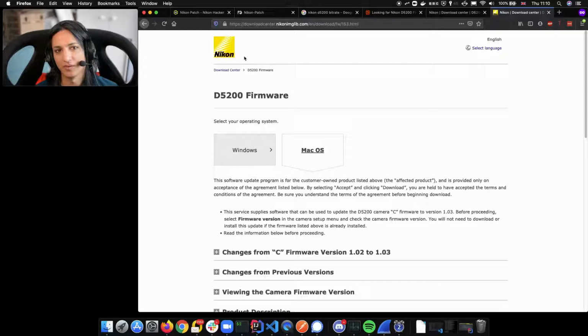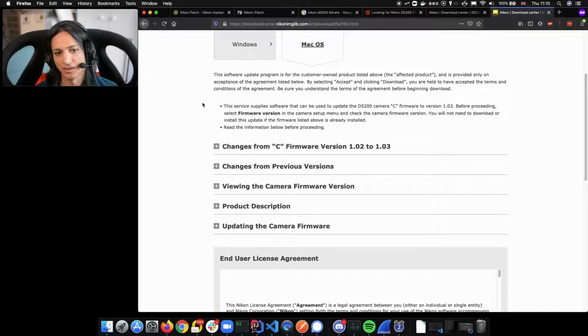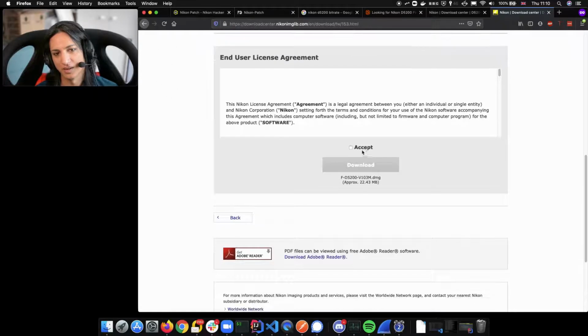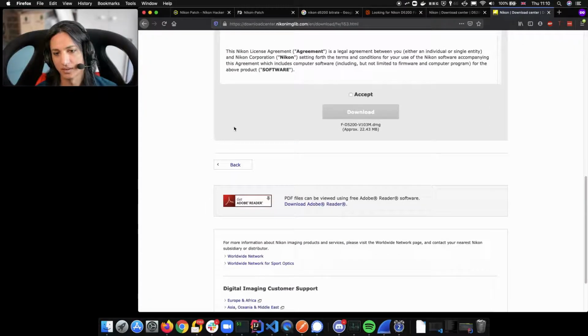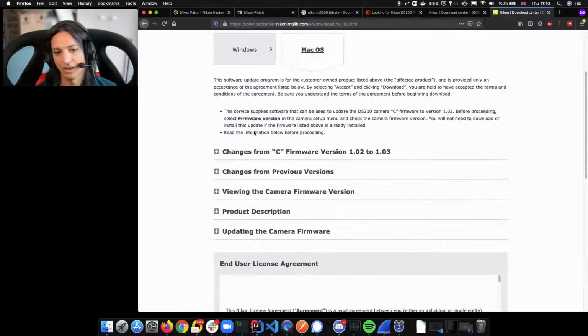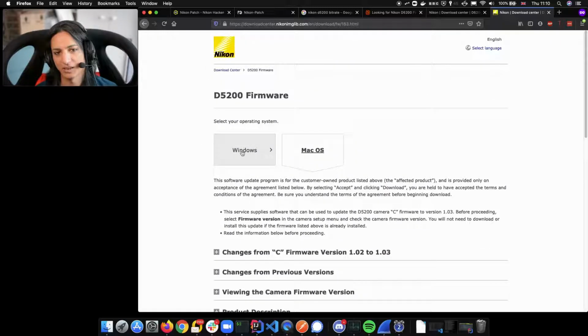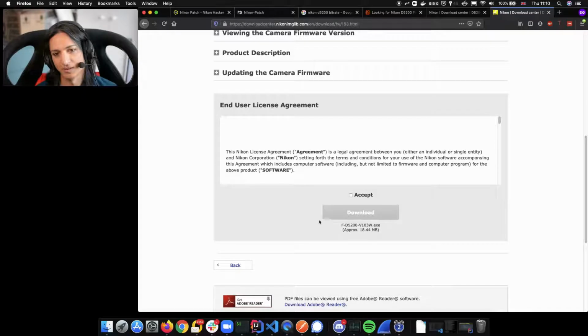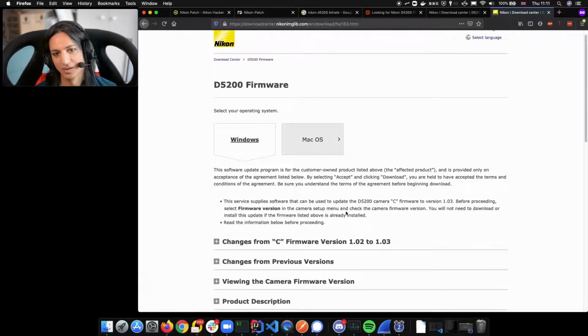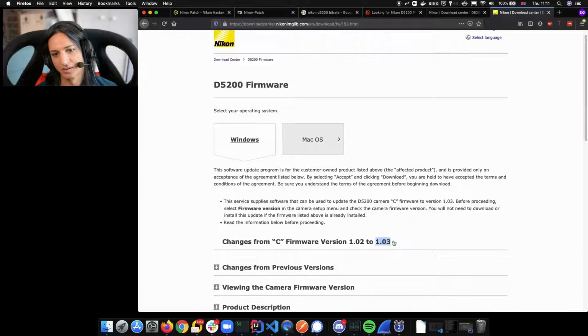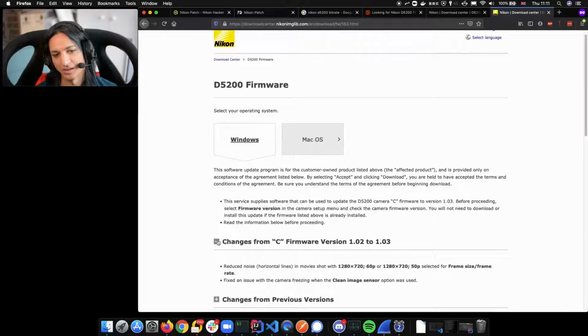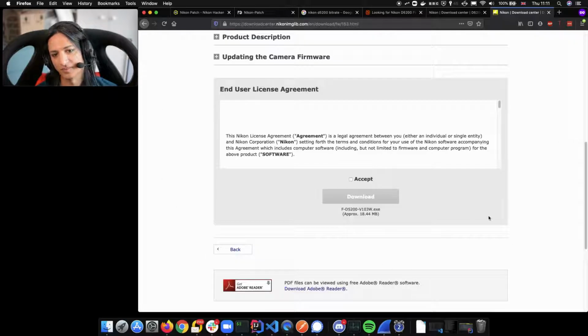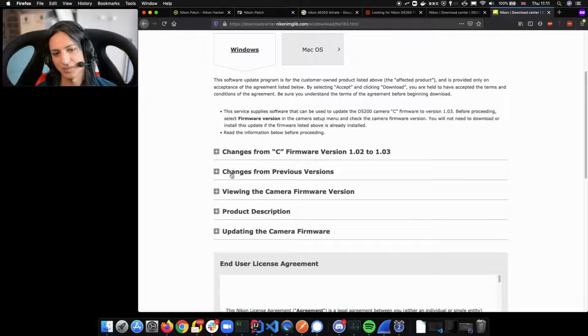So if you're searching on the Nikon site, then come down here. I'm on a Mac, so you've got the 103 Mac package there, and you can choose Windows and come down here, and then you've got the Windows package, but it's version 1.03. You can see what the changes were from previous versions, but you can't actually download the previous version.